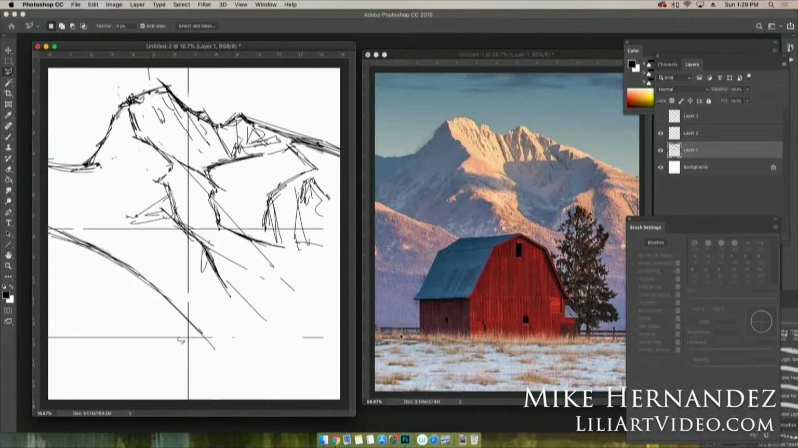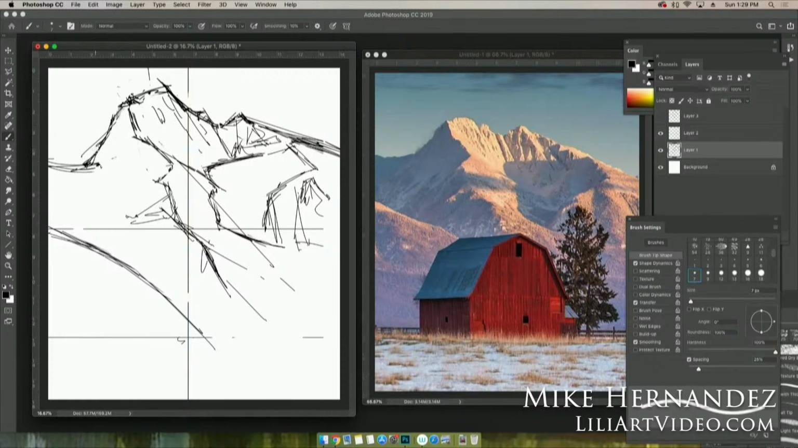There's a nice big overall gesture of the mountain, and I'm trying to emphasize the lean of that mountain a little bit more than it really is. I want to get the backrest of that and correct it. That nice curve up here.